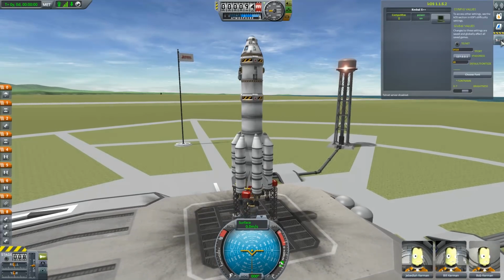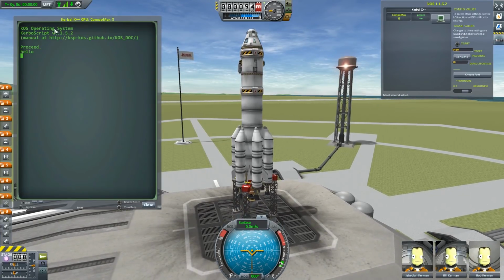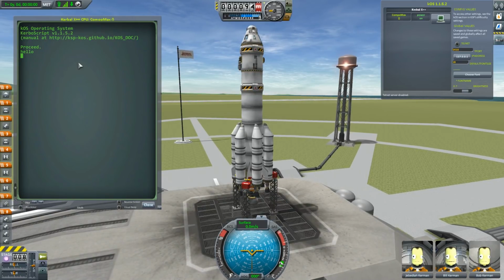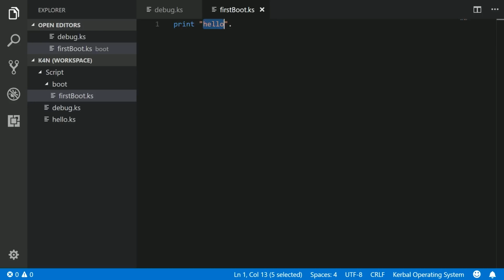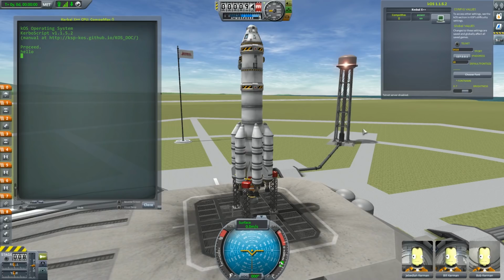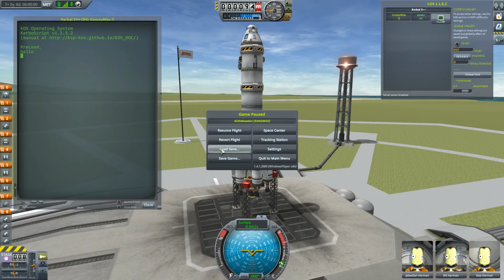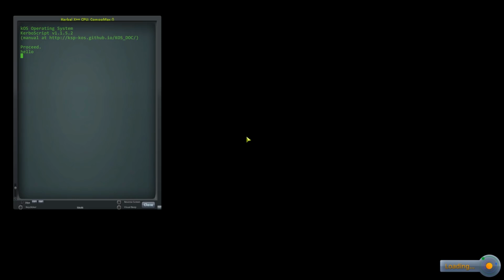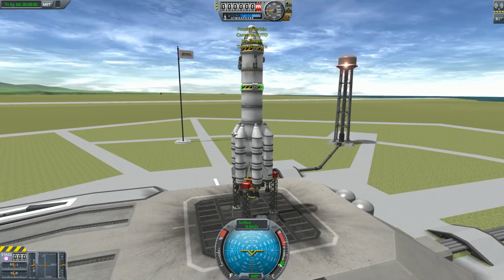Now we're out here and we don't actually see anything because we have to open the terminal, but it now says hello. So this happened immediately once the operating system came online. That's fantastic. Let's modify our code to maybe stage the craft. I'm going to say, let's go to space, and then stage and stage and stage. Now ideally, I'd like to just hit escape and revert flight, revert to launch, and then it'll pick up the boot file and run it, right?